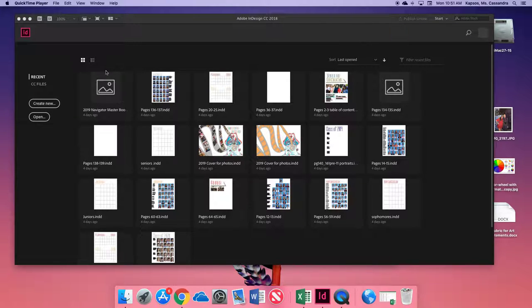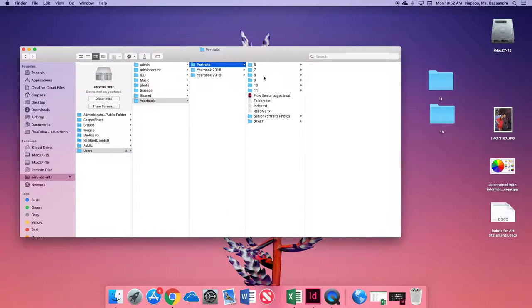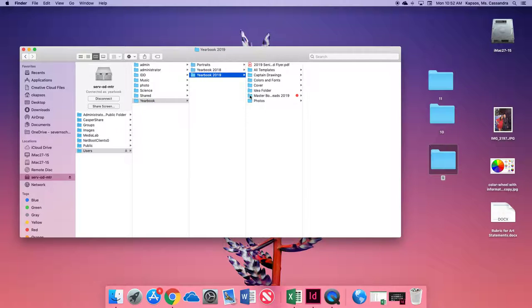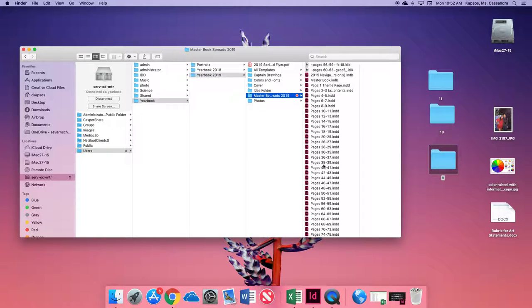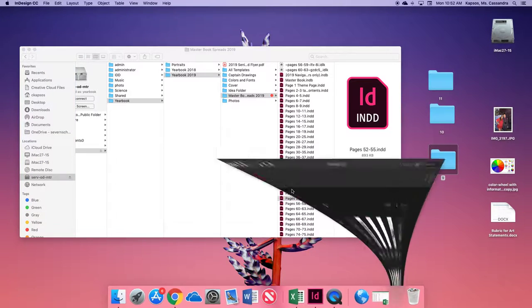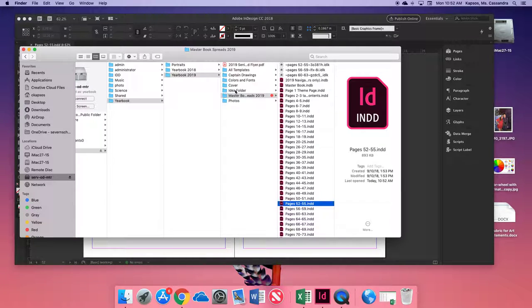All right, to flow the portraits onto your pages, you need to first drag the folder from the server or wherever it is onto your desktop. Then you're going to open up the template. Since this is 9th grade, it's 52 to 55. Oh, it's not here because it's in the idea folder. Hold on. So you got the idea folder.